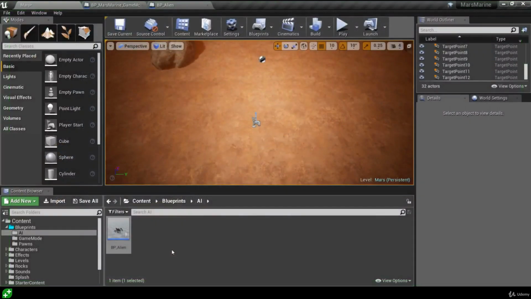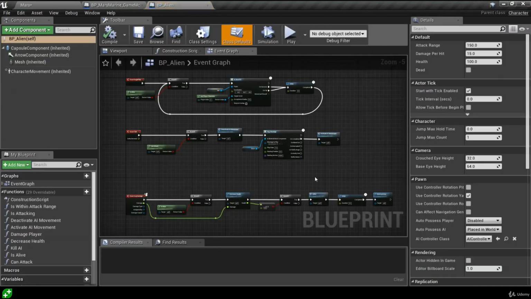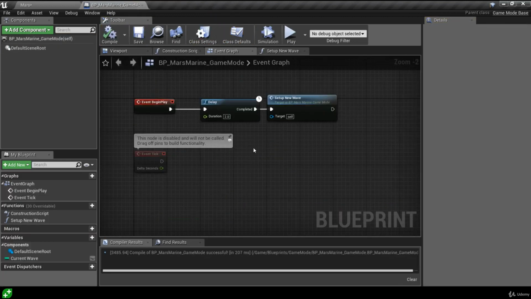Okay, so I hope you found it. If you come inside your alien blueprint, when you have the class defaults selected, you can see there is an auto possess AI setting. By default, it's set to placed in world. We can simply drop this down and change it to placed in world or spawned. This means when we spawn this AI character now, a controller will automatically spawn and possess it. Okay, so let's compile and save this blueprint and close it to come back to our game mode.